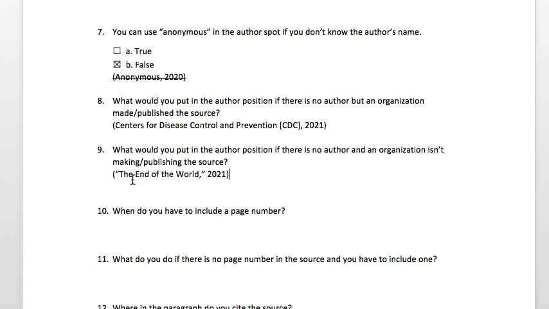But for websites, it happens all the time. There's no person, and it's not put out by a nonprofit group or government group. So what do you do? You would take the title and put it in the author position. And if it's a short work, put it in quotation marks. So I have here "The End of the World" in quotation marks. And that would be, for example, a web page title. And if it were a long published work, you would put it in italics, which is pretty rare.